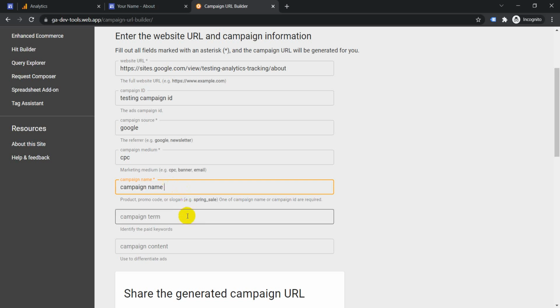Okay. Then next thing is the campaign term. Now the campaign term is the keywords which you are setting up for the campaign. So in this case, there are no keywords. We're just doing a test. So I'll put it as campaign term.